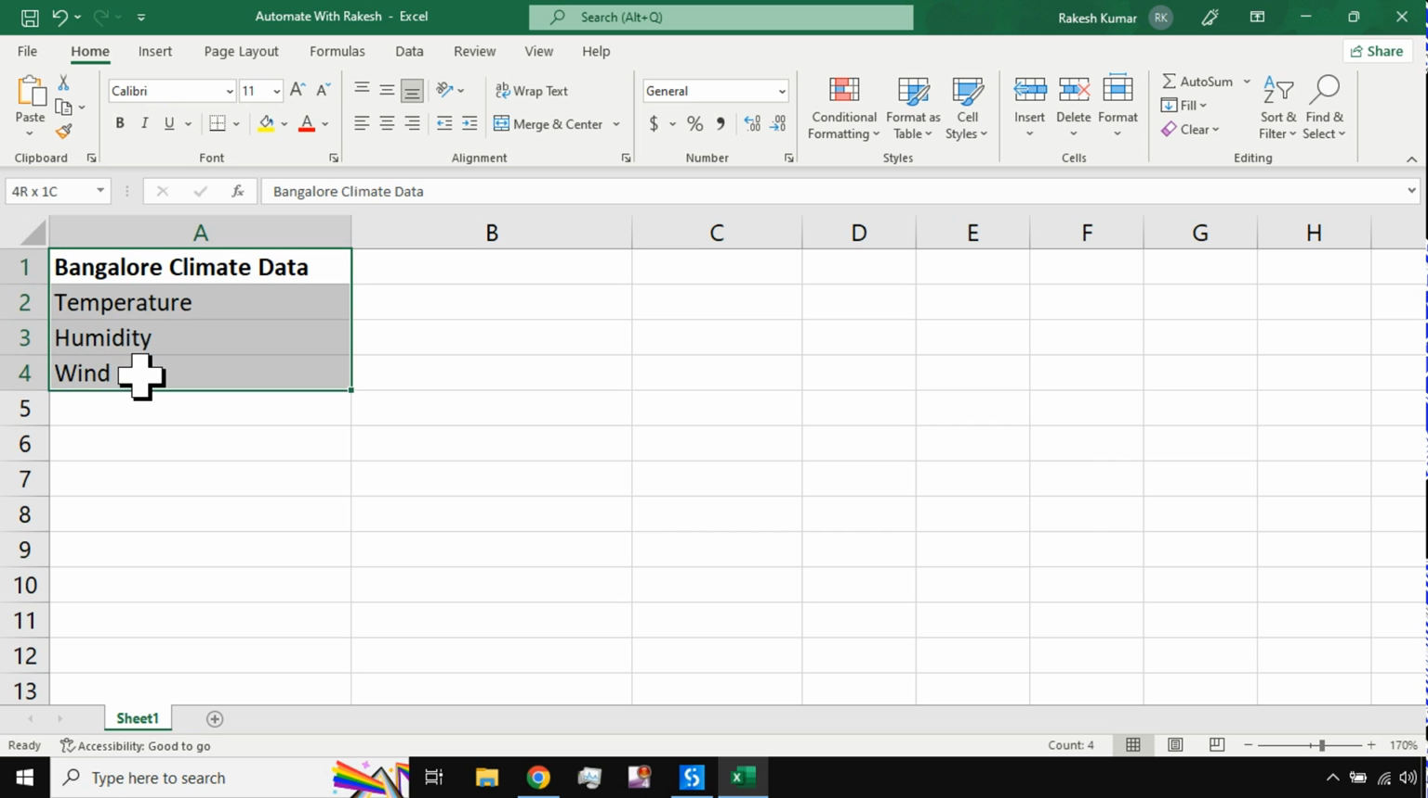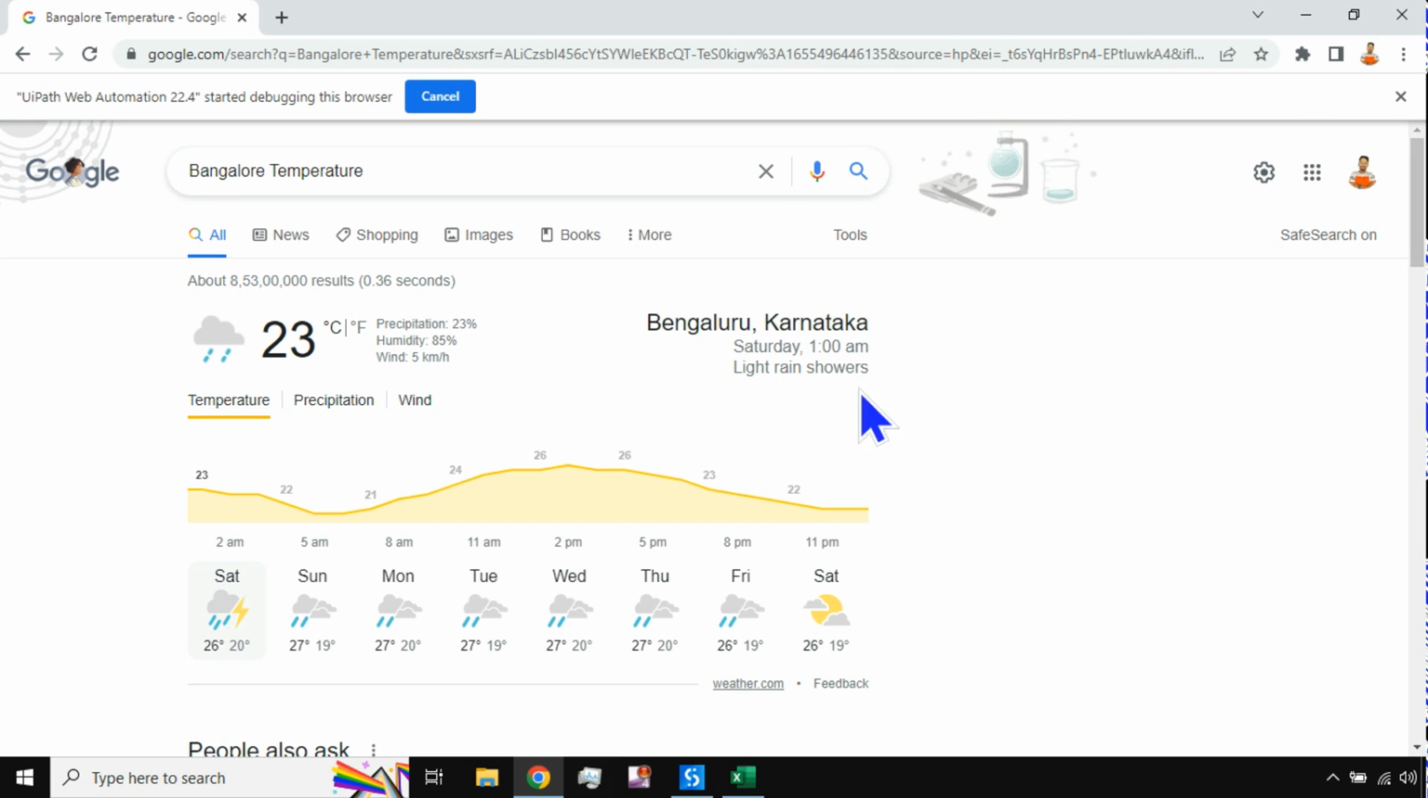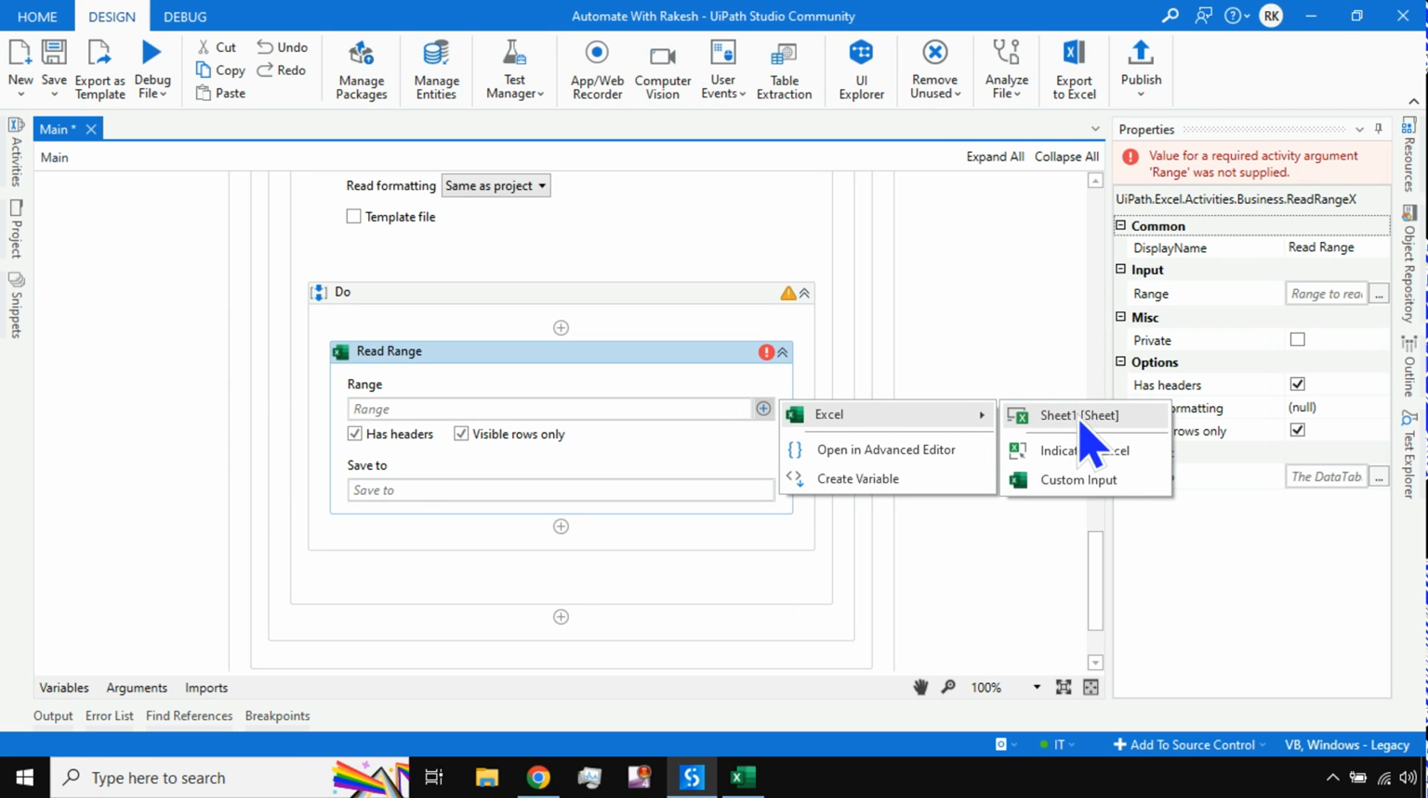So by default, this is how your file will be, right? You have written Bangalore climate data, temperature, humidity, wind. That's all it will be. So it is going to read the entire sheet, sheet 1. How to define that is very simple. To define that, all I will do is select the plus sign, hit on the Excel, and here it will automatically populate Sheet1.